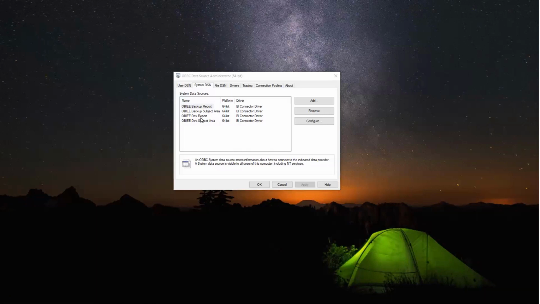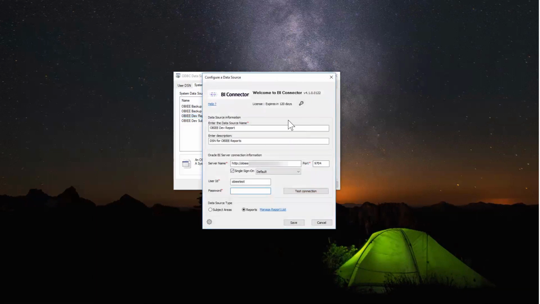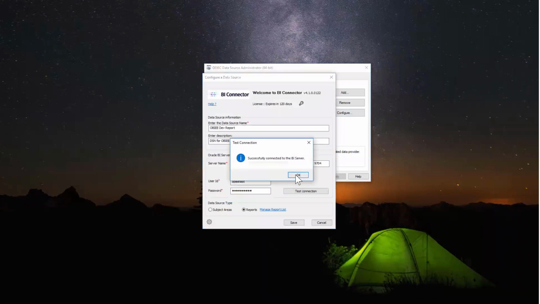For example, the OBIEE dev report and the OBIEE subject area point to the dev area, where one is for the reports and the other one is for the subject area. So let me open the OBIEE dev report. You can see the data source name and description, and this is the OBIEE URL that I'm going to connect to. This is the same URL that you would use in your browser to connect to your OBIEE, and the port information. The user ID and the password is your OBIEE credential. That's the connection. Okay, so its test connection is successful.